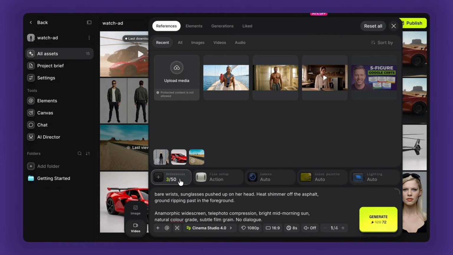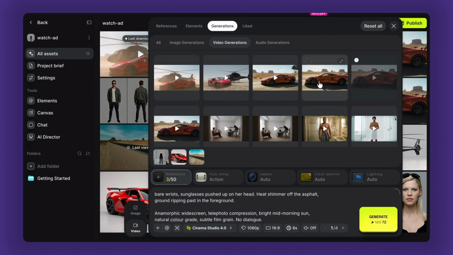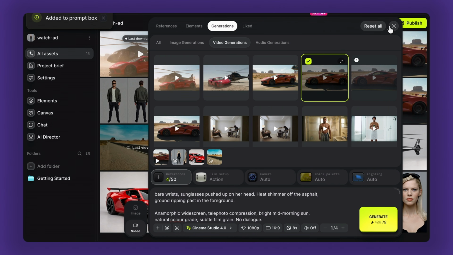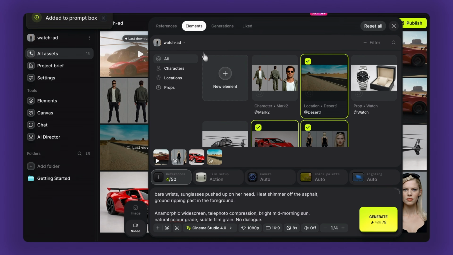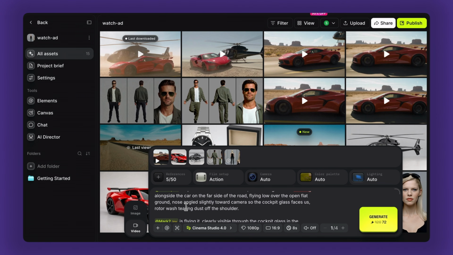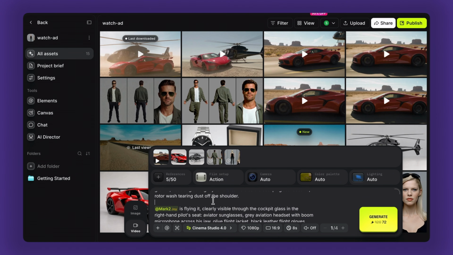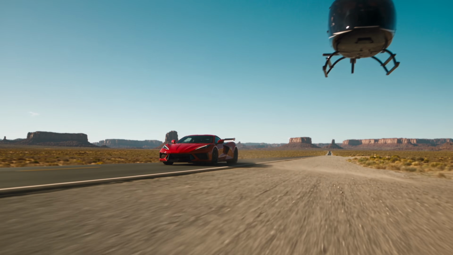For the second shot, I'll click References, Generations, Video Generations, and set our first video as the reference. Next, I'll click on Elements and bring in our helicopter element, and paste the prompt for the shot. Before generating, I'll also set Mark's emotion to Joy, and keep all other settings the same as before. Then I'll hit Generate, and the shot that came back looked genuinely fantastic.